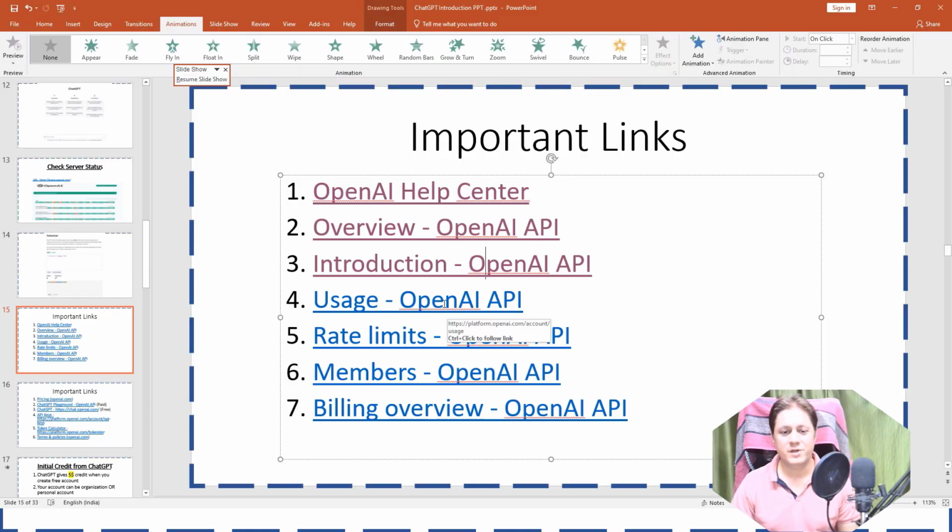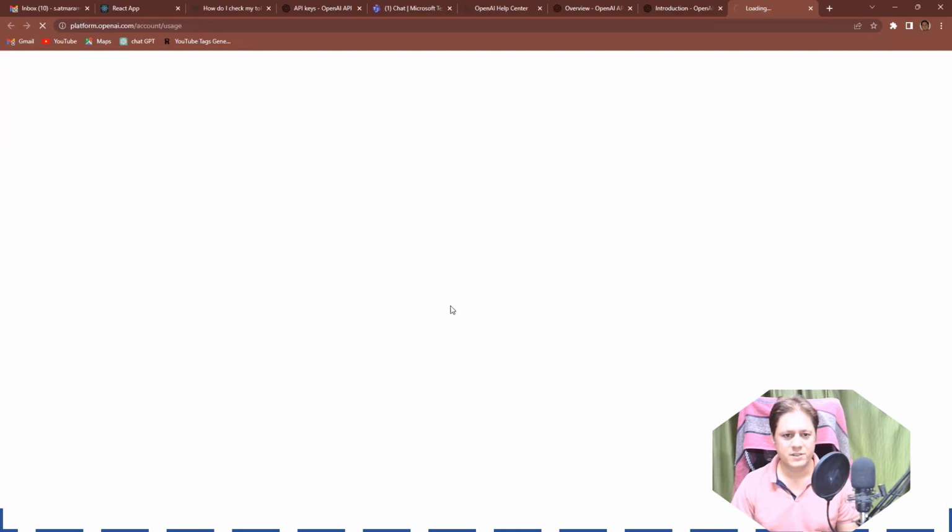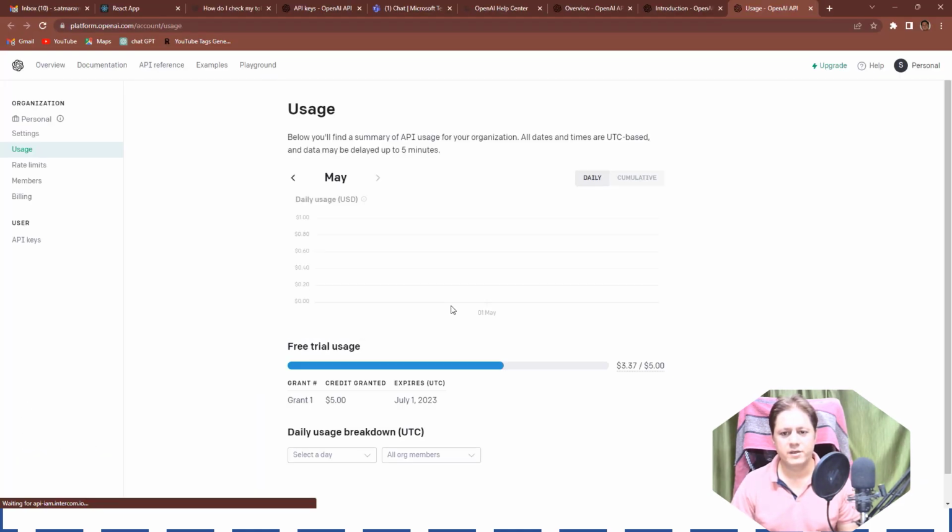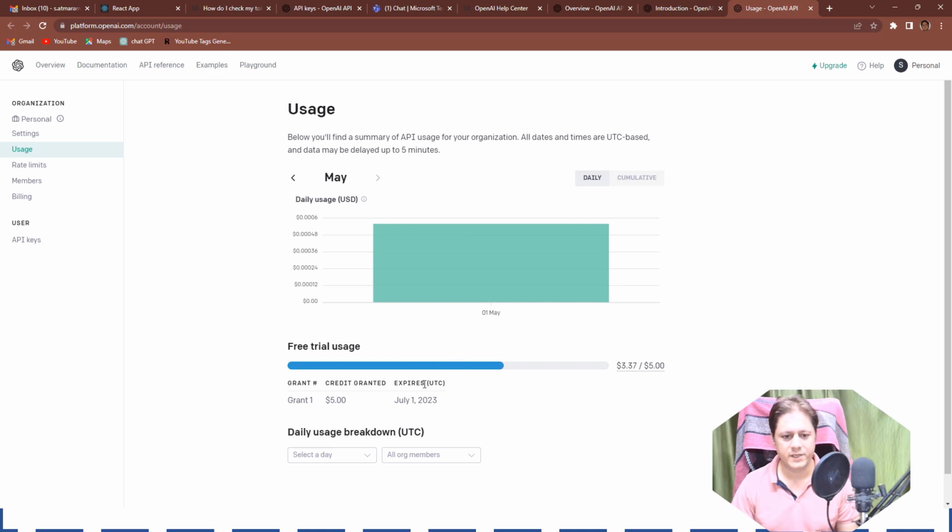After that, this is very important for the developers, wherein a developer can understand how much is the usage of the APIs. This is the real usage of my APIs. I had received $5 credit, which generally we receive whenever we create the account, and it exhausts in 3 months, and I have exhausted $3.37 until now. So some part is remaining, and once this is exhausted, I will have to purchase further credits. This all works in the credits system.